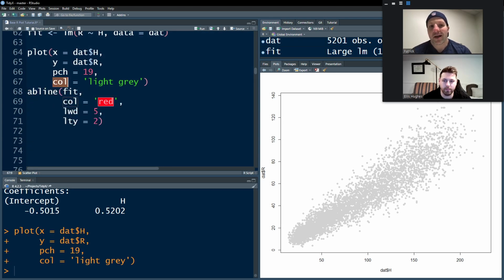The folks that created this made it super simple, where we can literally just take the element name of the regression model that we fit, throw it in there, and it's going to pull out the necessary details. And we're going to plot that regression line in red. LWD is telling us the width. So we want a width of 5, a pretty thick line. And then LTY is the line type, which is a number 2, which is going to be dashed.